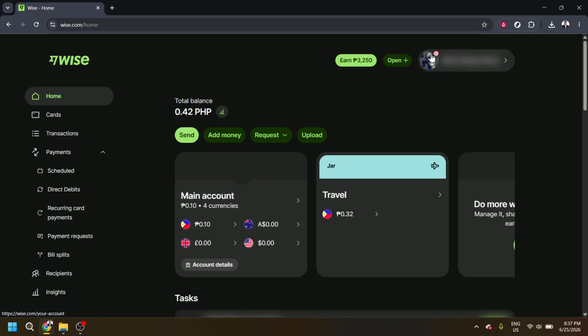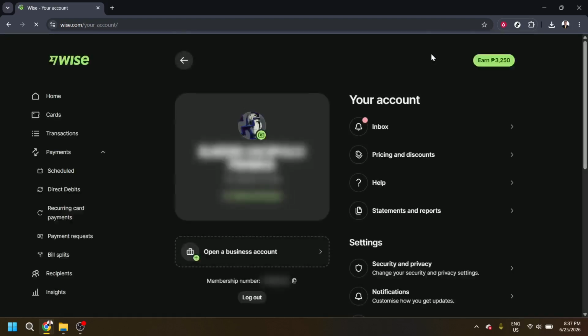Now, this is where a lot of folks get tripped up. You'd think payment requests would be somewhere obvious, like right on the main dashboard, but they're actually tucked away inside your profile menu. So when that dropdown appears, you're going to look for the option that says Payment Requests. It should be right there in the list.